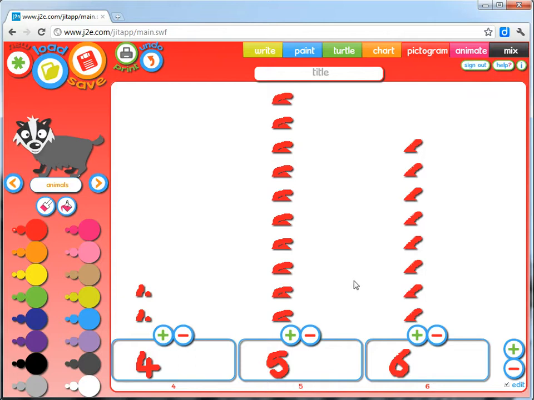Obviously, it's not ideal that you can't see these numbers on here, but you can clearly see from the labels how many children are 4, we have 1, 2. How many are 5, we have 1, 2, 3, 4, 5, 6, 7, 8, 9, 10. And how many are 6, we have 1, 2, 3, 4, 5, 6, 7, 8. And you could get the children to count along with you, or you could get the children to count how many people in the class are 4, how many are 5, how many are 6. And it's really good for the numeracy skills.